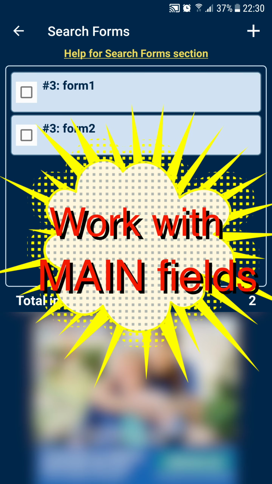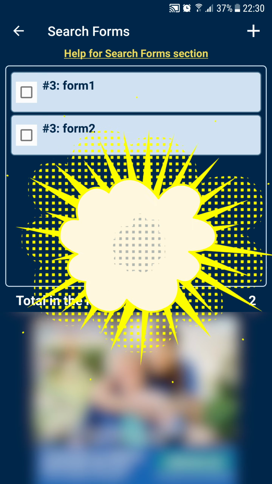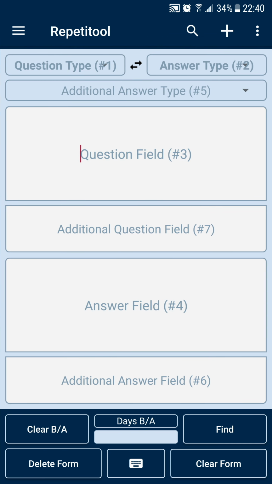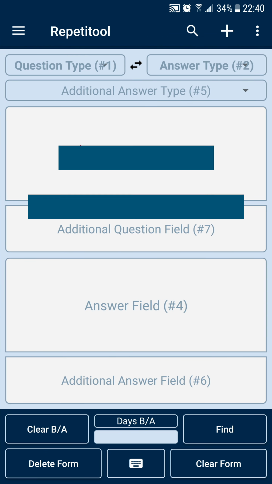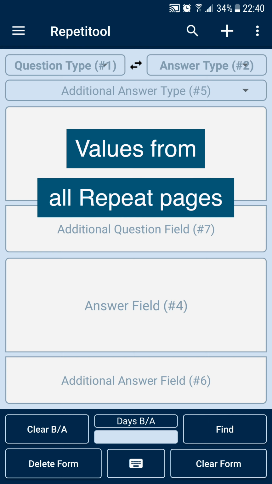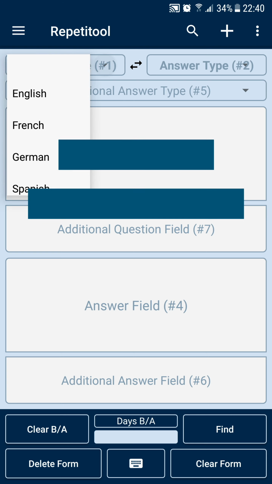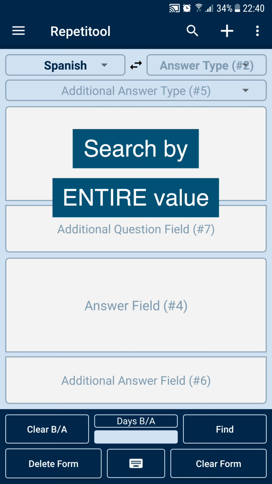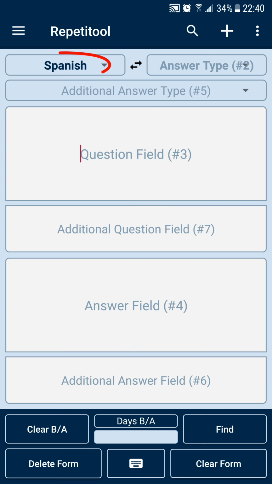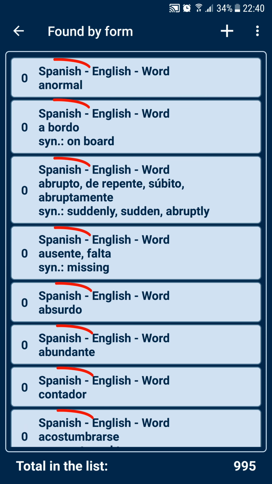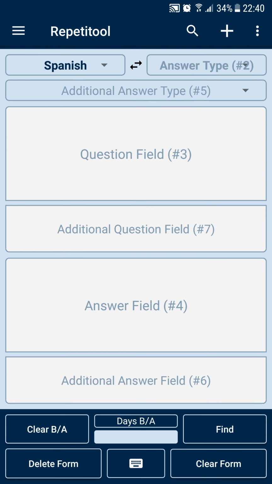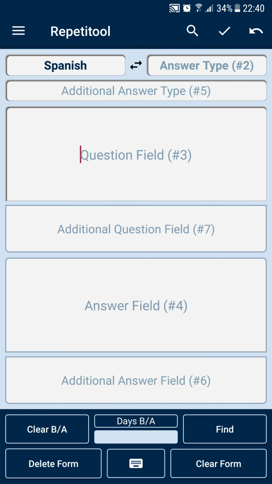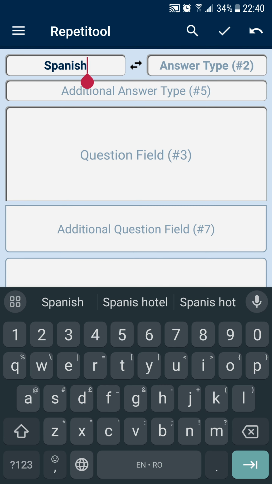Let's see how to work with the main fields of the search form. The three top fields number 1, 2 and 5 contain lists of values formed from all repeat pages. The search is performed based on an entire value from the list, by searching the exact word how it is written. For example, if you cut off the searched value in this field, the data will not be found.